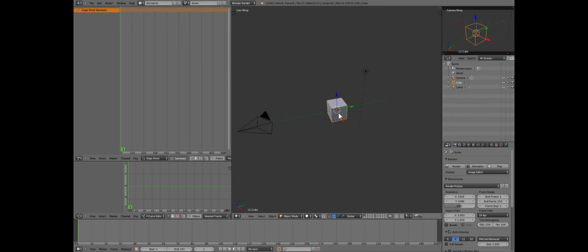Now I could make it with a cube, but I want to make something more cool. So we're going to go ahead and delete that with the delete key. Delete, okay. And remember, with the spacebar we add everything. So I'm going to add a cylinder. And see, it's pretty easy. There you go.